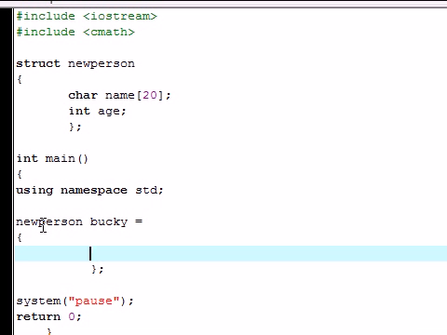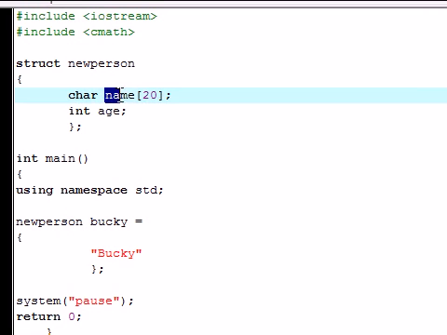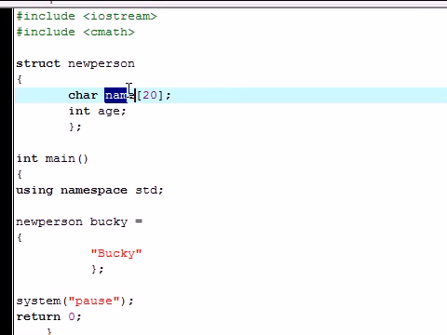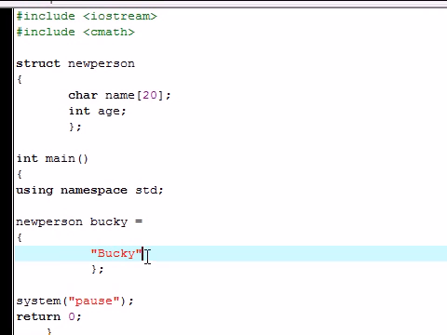And the syntax for doing this is, of course, we have a char variable. So the first thing we're going to want to do is add the name. Now we use this and set it equal to the first variable in your structure. And since we're using the new person structure, the first variable is name. So give me my name, it's Bucky.